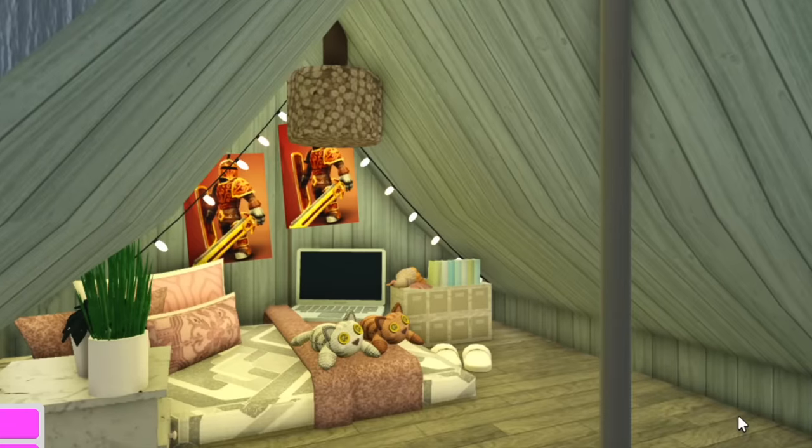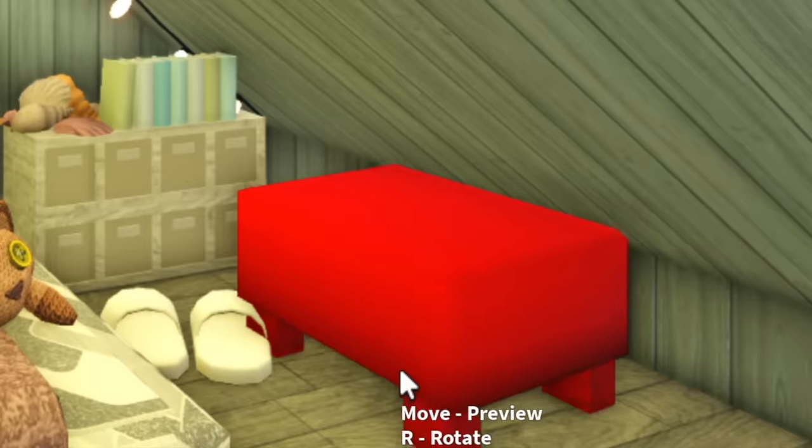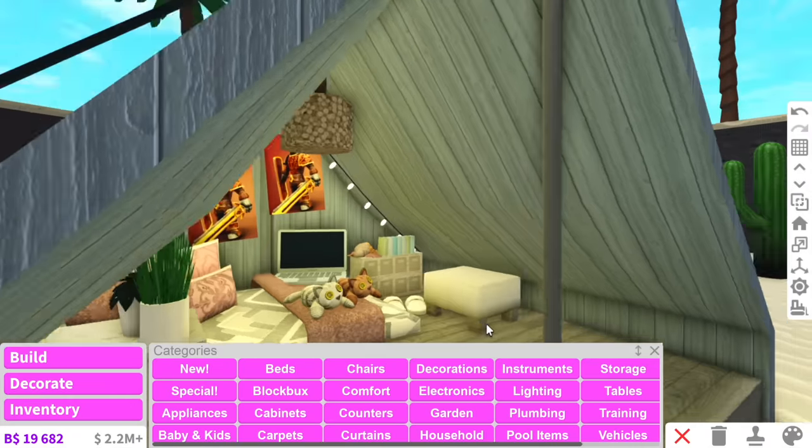You're probably like, Alaska, where's the living room? You want to know where the living room is? We're going to put an ottoman right there. That is our living room. Personally, I think that's the most luxurious living room you've ever seen in your life.